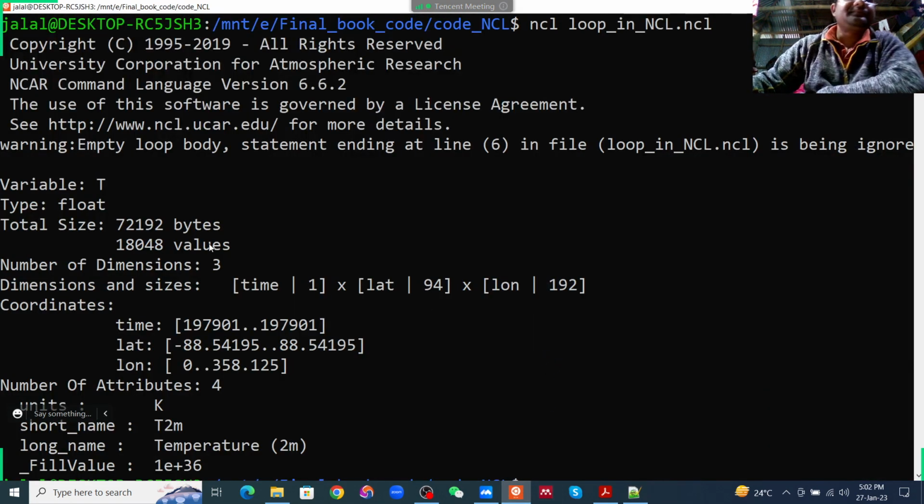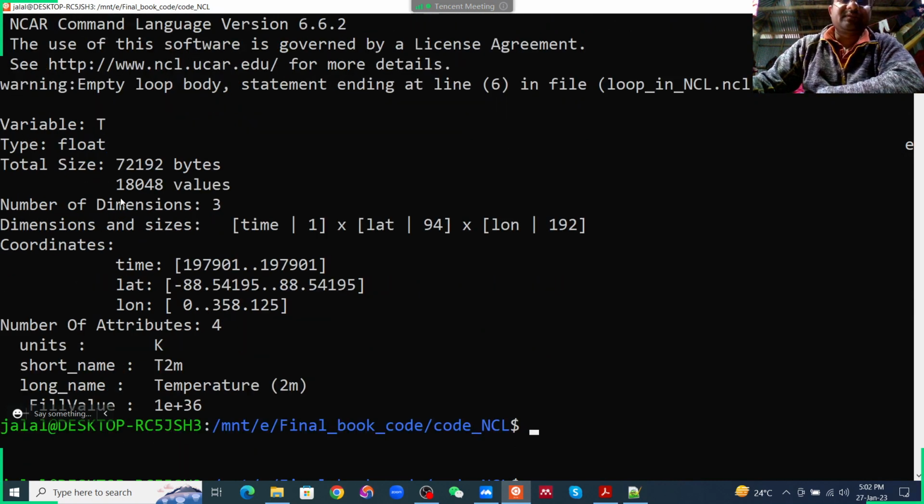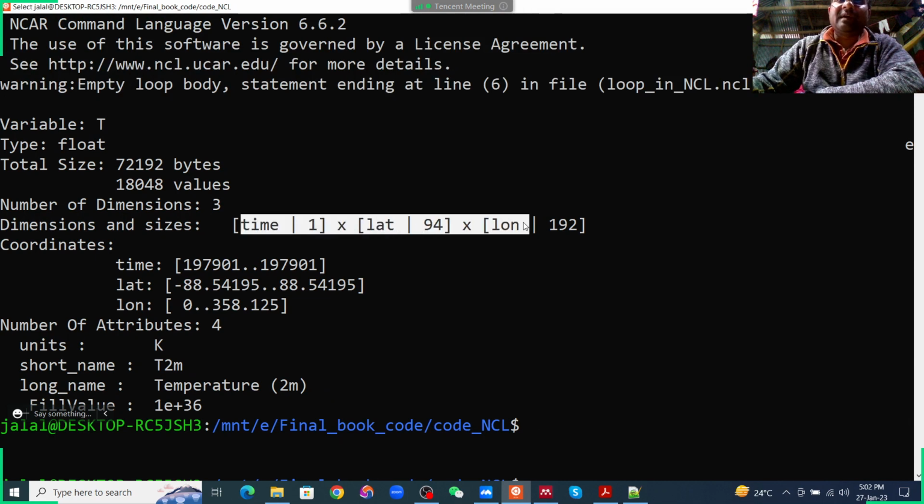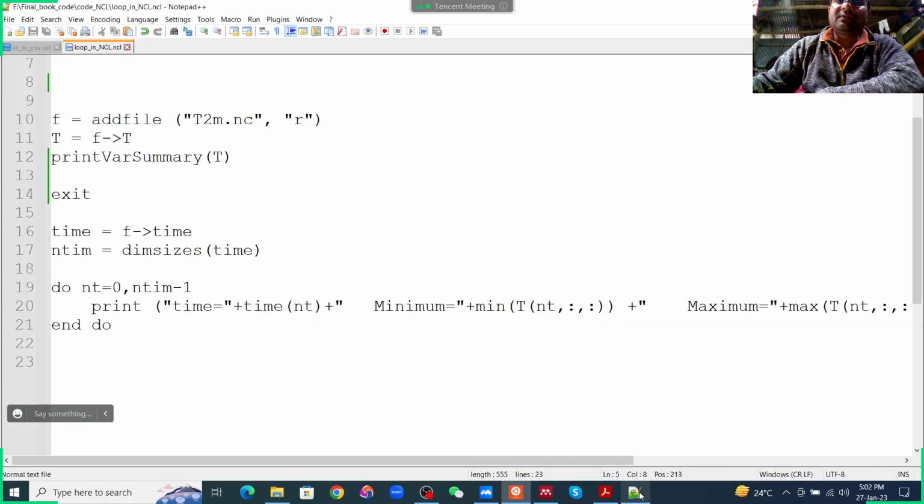So our data is temperature. All right. The data is temperature and unit is Kelvin. The temperature is at 2 meters. But we have 3 dimensions here. We have a time, like 1 day data, and then we have a lat, we have lon, right? Now we want to write some loop.